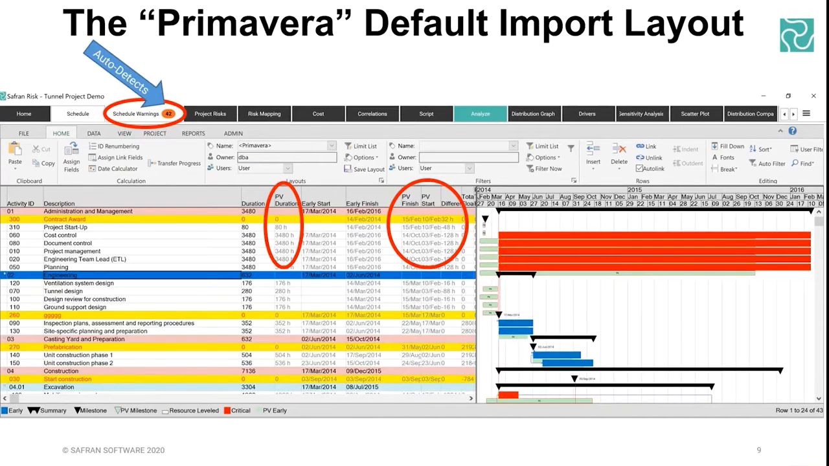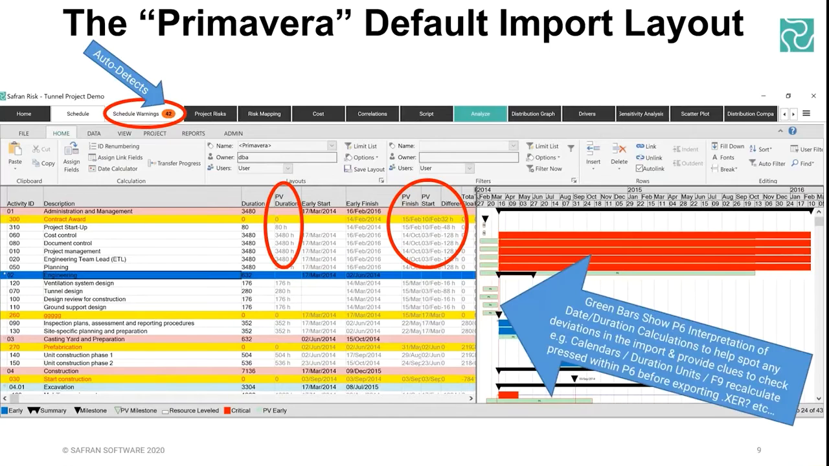So just to explain this screen, if you're using Primavera, which I believe you are, then this layout is relevant to you because it will default to this as part of the import process, and you'll get these columns generated that say PV, which stands for Primavera, and it will show you the Primavera duration, the start and the finish date, and that then allows you to compare and contrast any differences of interpretation between Safran's interpretation and the original P6 interpretation. So this is like a validation step, and it's there for your peace of mind and self-assurance that the import process has been successful.